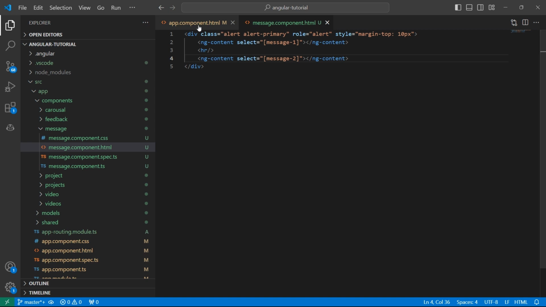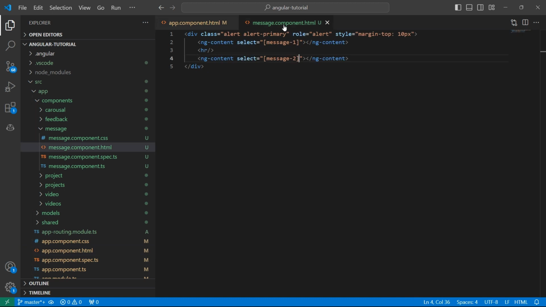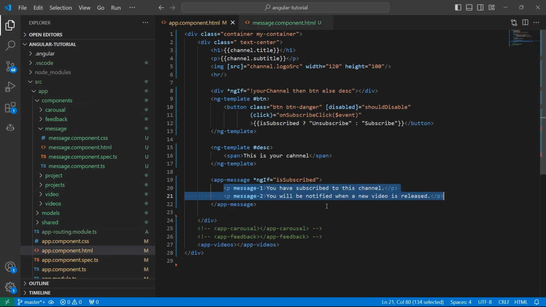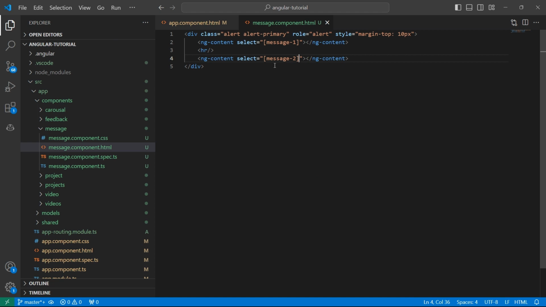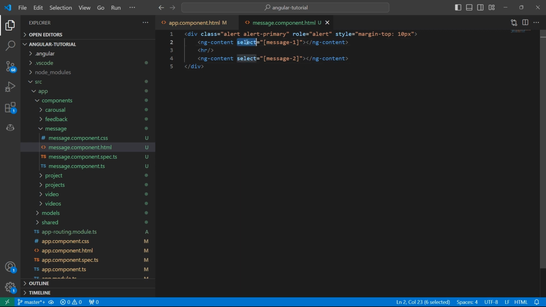So this is how you can project the content from one component, which is the app component in our case, in another component, which is the message component. You can use this message component anywhere in this application and you can define your own HTML content that will be rendered in this message component in this format. And the second point is, if you want to render multiple HTML elements or DOM elements, then you can make use of ID, class, or attributes and make use of the select attribute of ng-content to render the respective contents. So this is all about ng-content.